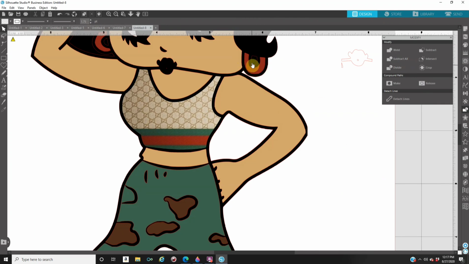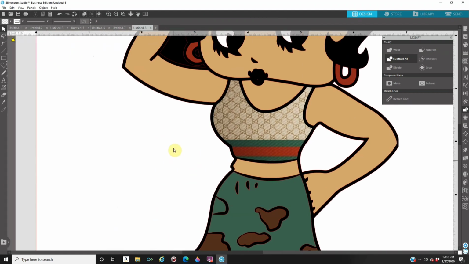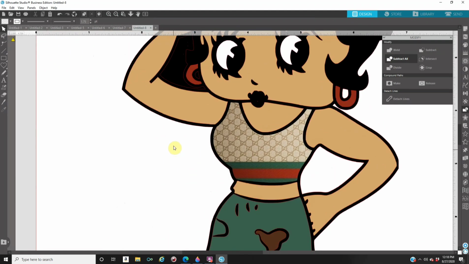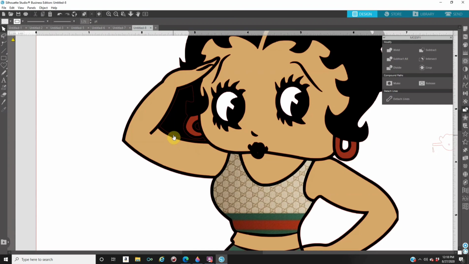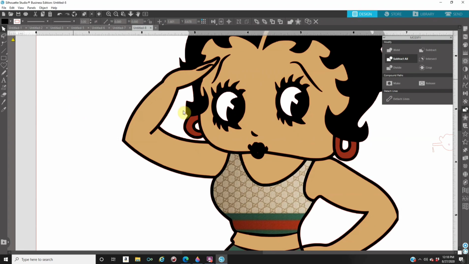Same thing here with the earrings. You see there's a shape. You're going to click on it. You're going to click in the back of Betty and subtract all. And then you're going to do that with every opening that you know there is. So I have actually two right here. So I'm going to click on the shape, click on the other shape, click in the back of Betty, and subtract all. Now I have that subtracted.